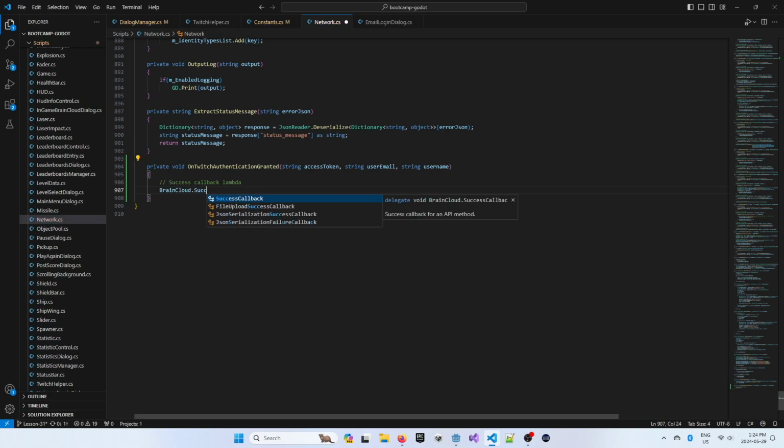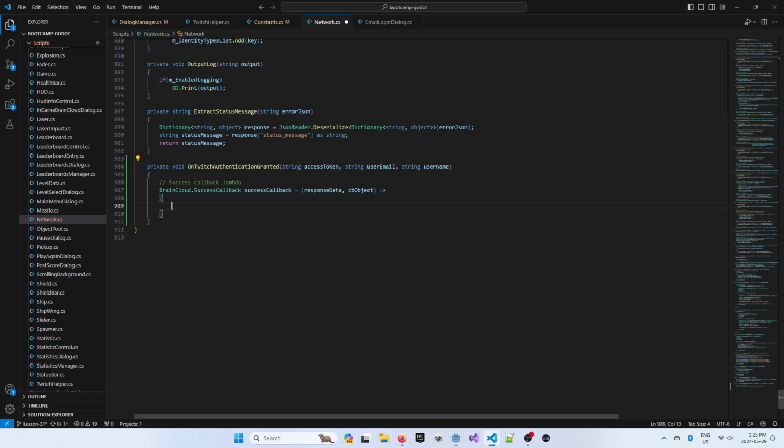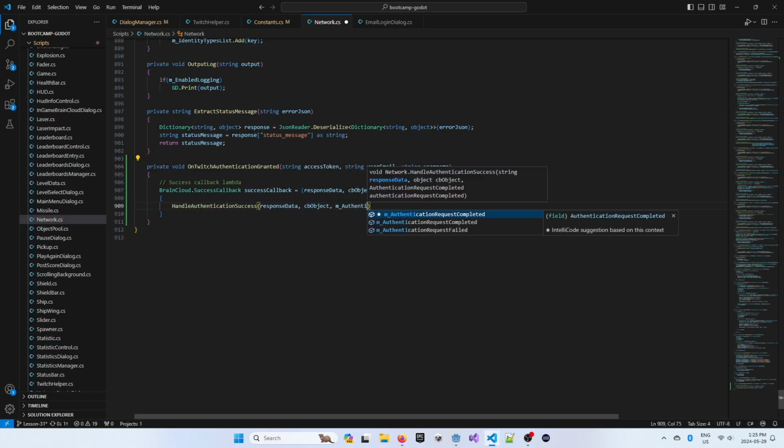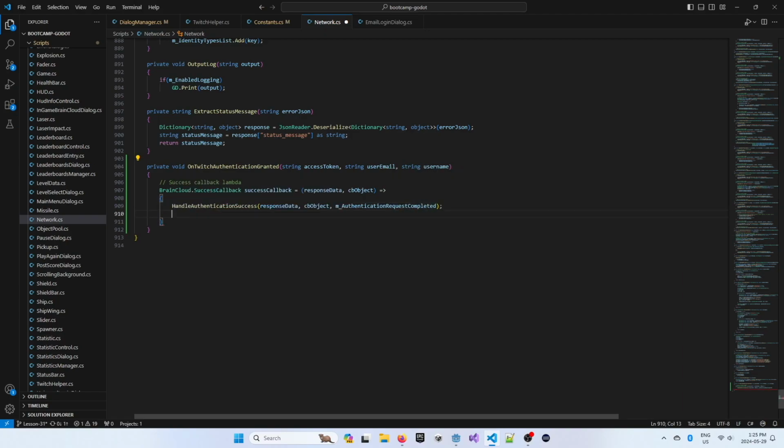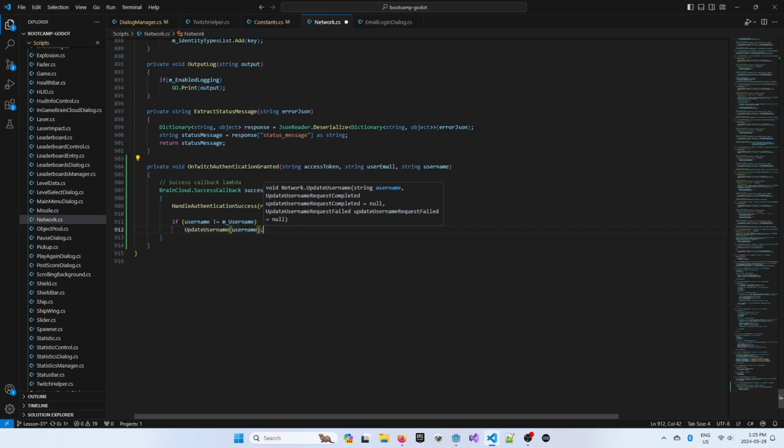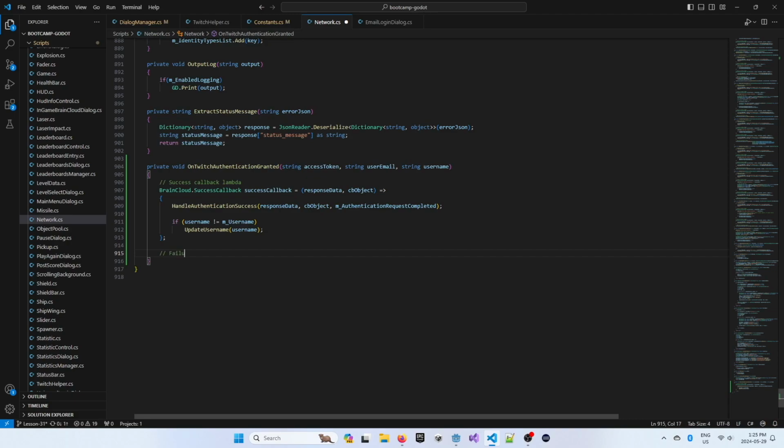In the body of the method, declare success callback lambda. In the body of the lambda, invoke the handle authentication success method, pass in the response data and the authentication request completed delegate as the arguments. Then, if the username parameter is different than the username member variable, invoke the update username method, pass in the username parameter as the argument. Declare failure callback lambda.